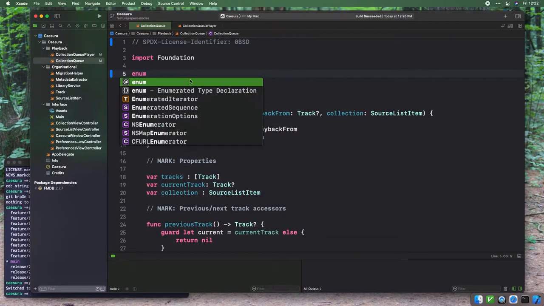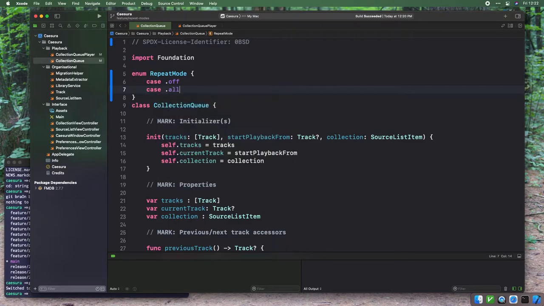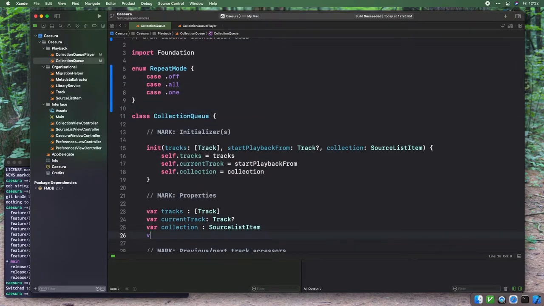Since we've got three distinct states to worry about here, let's use an enum to represent our repeat modes, which I'm adding here at the start of the collection queue class. We're also going to want to declare a property called repeat mode on the collection queue class that will hold the active repeat mode.